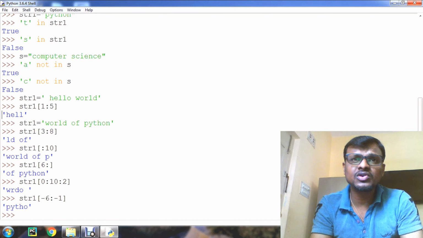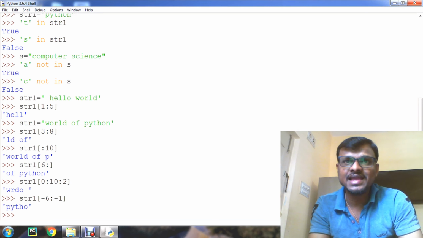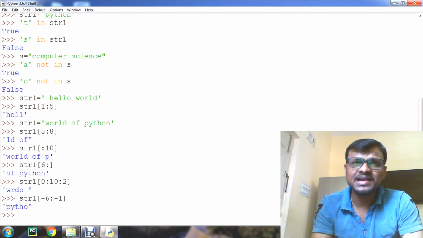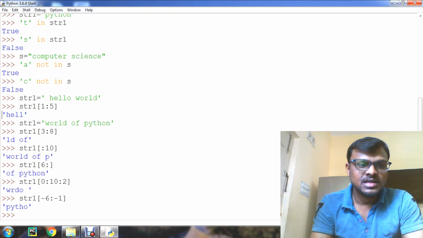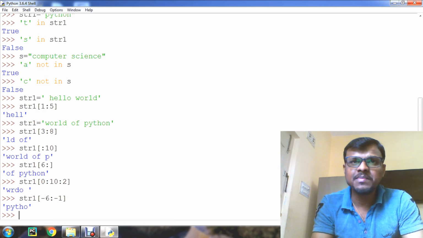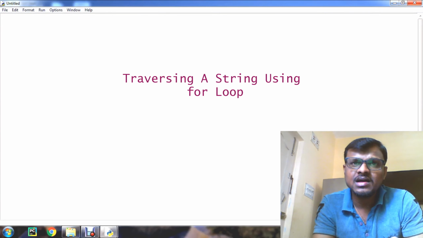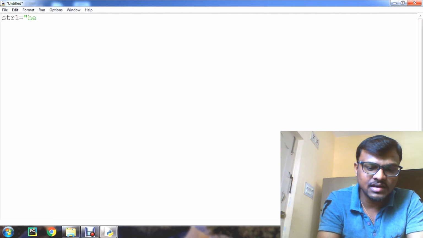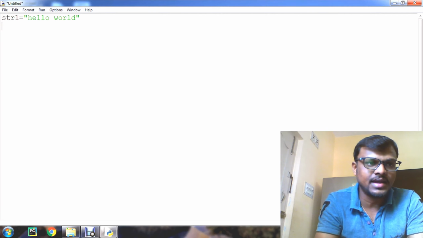Well guys, now we'll move to the next concept, that is called traversing a string. In programming, we need to traverse the string to achieve some task. We can access each character of a string, or traverse a string, using a for loop as well as a while loop. So we'll see the first traversing method. I will show how we can traverse the string by using the for loop now. Let's take one string str1 and have the characters, that is string hello world, in it.